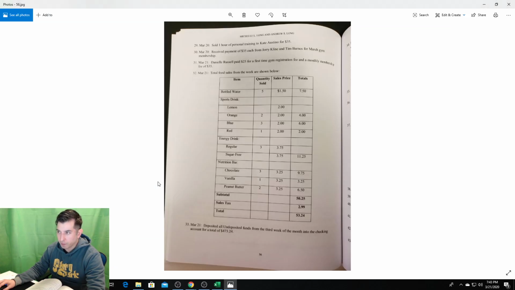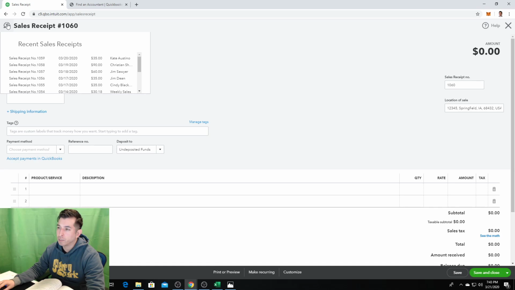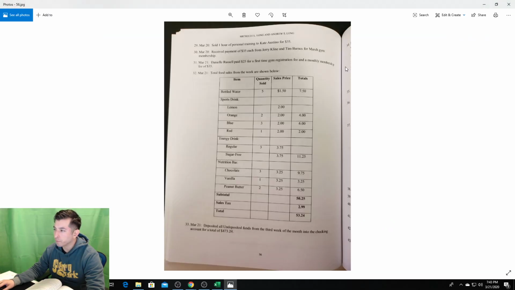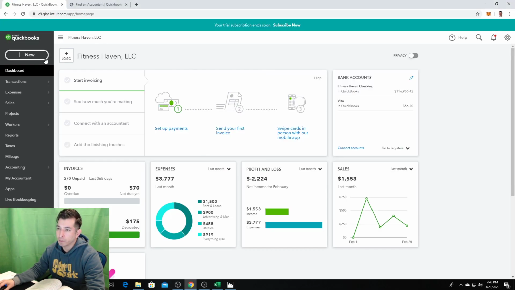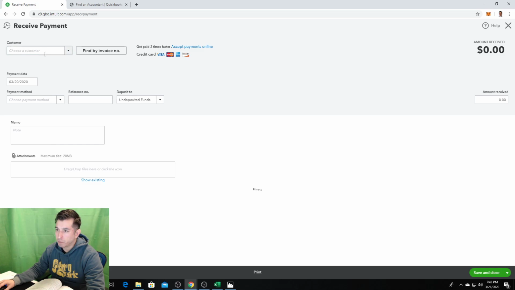Okay. Next transaction is going to be transaction number 30, March 20th. Oh, I want to check to make sure that I rolled that forward because I don't recall. Let's check history. Yep, looks good to me. Okay, so next, what's next up? Next is number 30. March 20, received payment of $35 each from Jerry Klein and Tim Barnes for March gym membership. Okay, so go to new customers, received payment, and we're going to have to enter in the two individual customers separately.